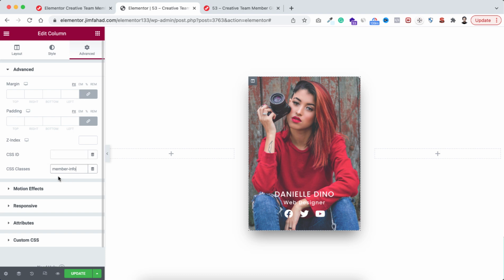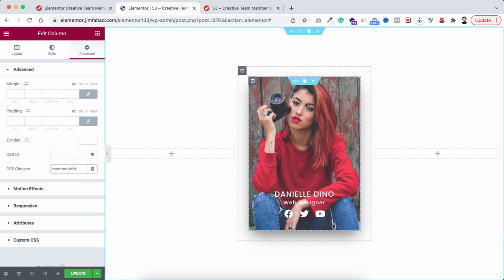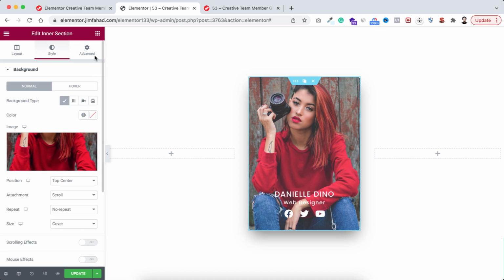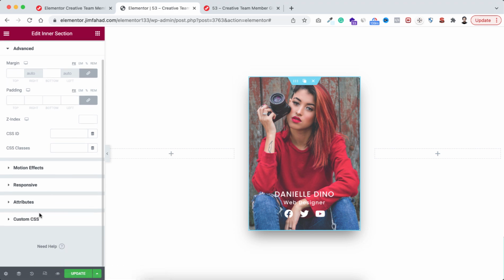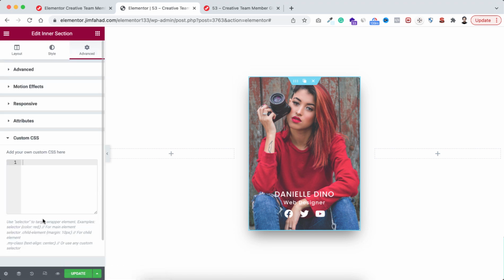Alright, after writing the class name, you need to select this inner section. So, select the inner section, go under its advanced tab. From here, open the custom CSS field. By the way, custom CSS is only available on Elementor Pro.